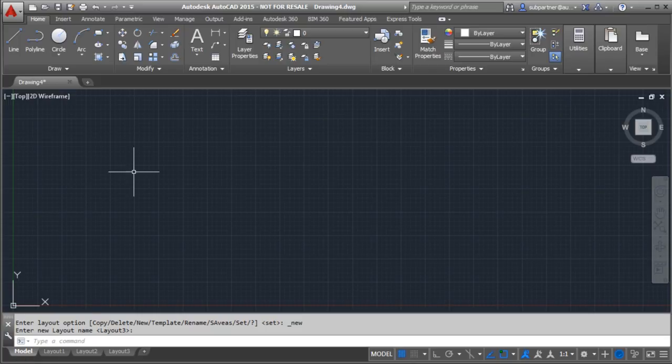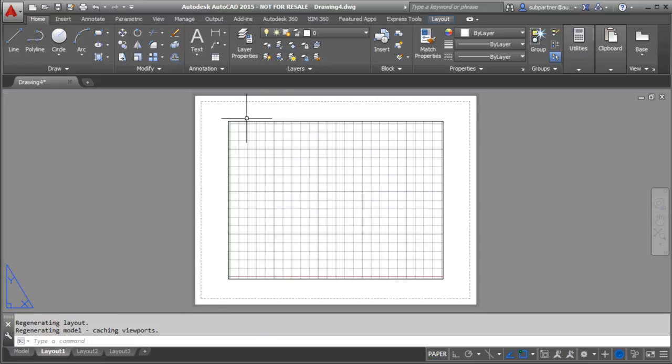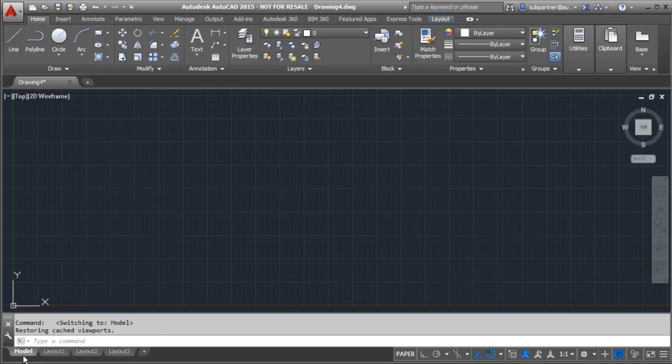But this is where we can actually jump from working on my model or my drawing, or I can see how it looks in my layout view. And we'll get a little more in depth on how to work with these layouts a little bit later in the course. But this is how you actually do that. So it's as easy as that.